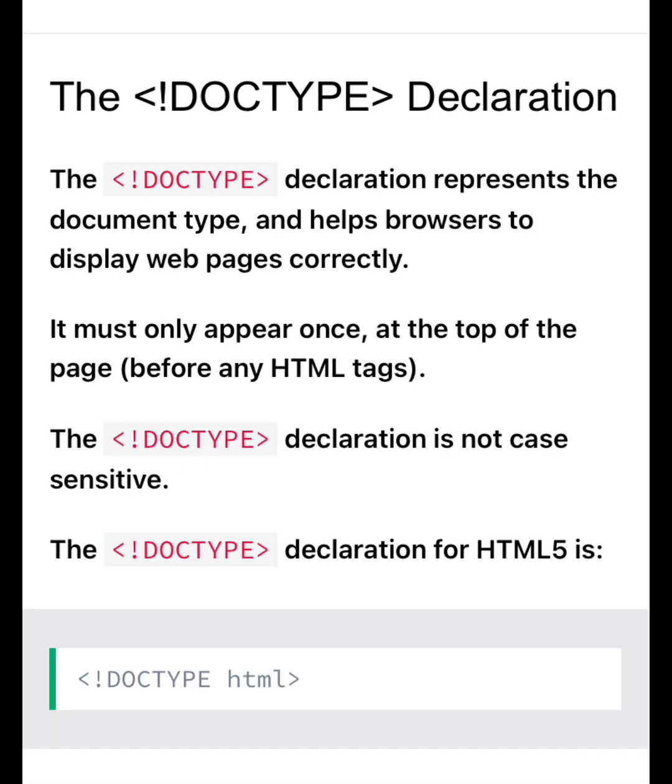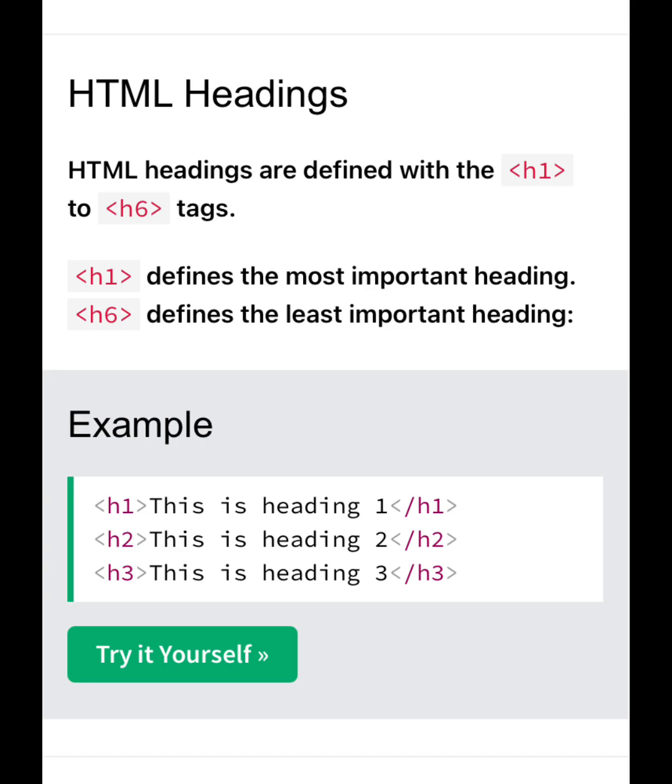The doc type declaration, also known as the document declaration, represents the document type, as I have said earlier, and helps browsers to display web pages correctly. It must only appear once. Do you guys grab? It must only appear once at the top of the page before any HTML tags. The doc type declaration is not case sensitive. No, it is not. The doc type declaration for HTML5 is what you guys are seeing there in that picture.